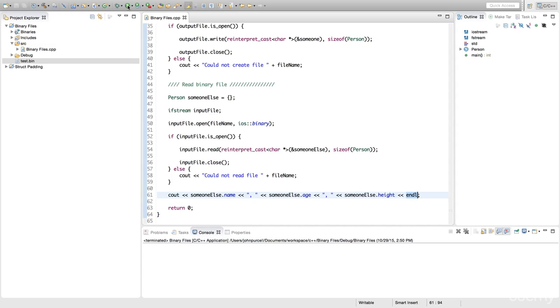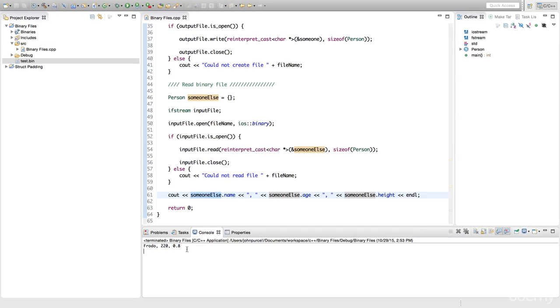So let's run this program now and see what we've got. So now we see that we've successfully read the data that we wrote back into our struct, and we've got the data right here. Okay, that's it for this tutorial. This is really useful when you want to implement saving and opening files in some application.